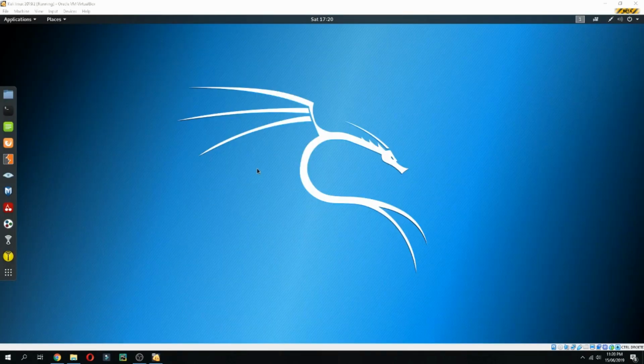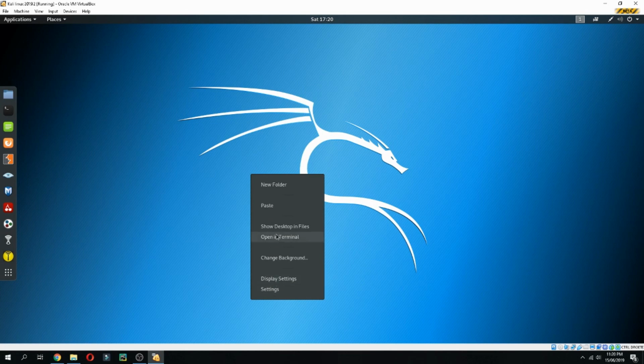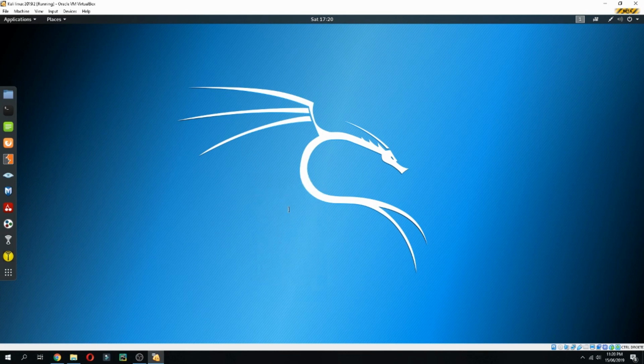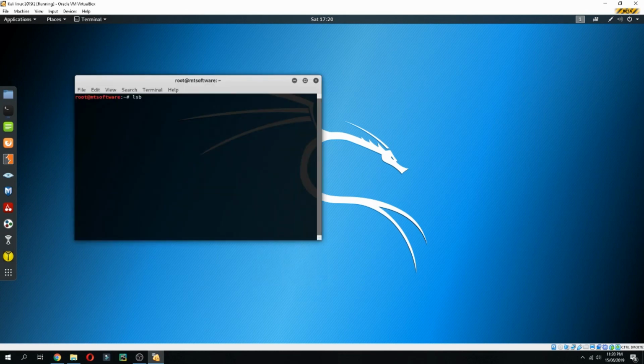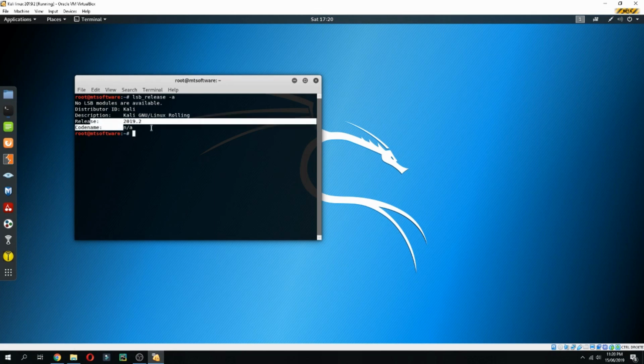Okay, this is Kali Linux. Let's check the version together. Open a terminal and type lsb_release. And this is the release version 2019.2.